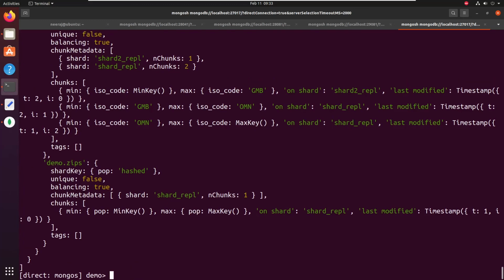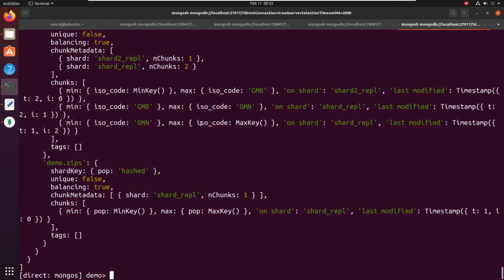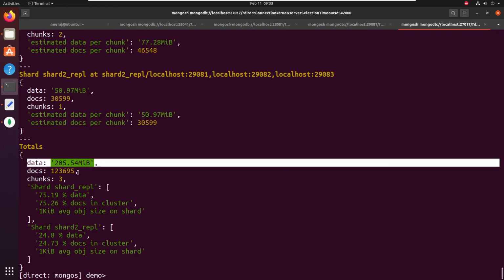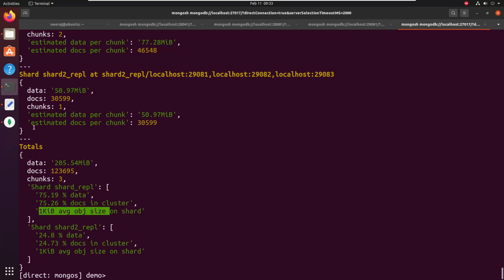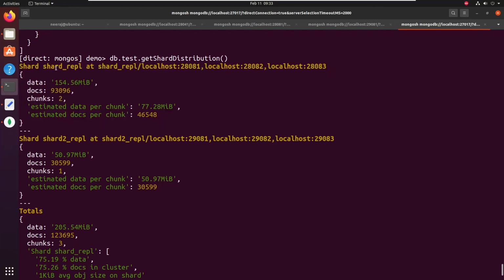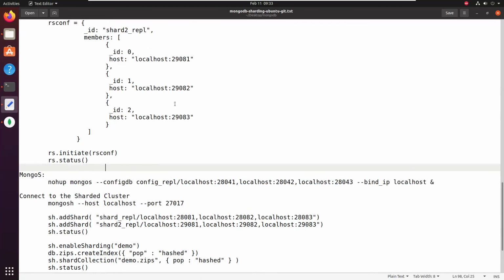If I run it again, is there any difference? No. Now we'll run the same command once again, db dot this one. Now you can see the same thing, right? Total chunks 3. This is the complete detail, that one shard has this much data and another shard has this much data, right? That's it for this video.